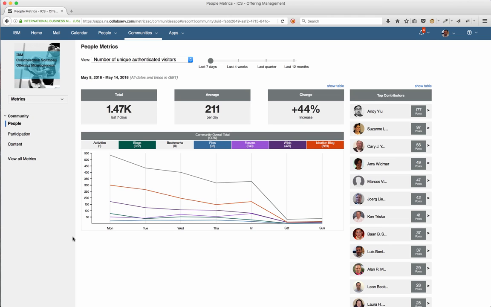Today, I want to give you a quick demo of some of the new metrics that we've released so that you can measure the usage and monitor what's working and what's not in your community. So let's start. Here, I'm in the metrics section, and you have three categories: people, participation, and content.